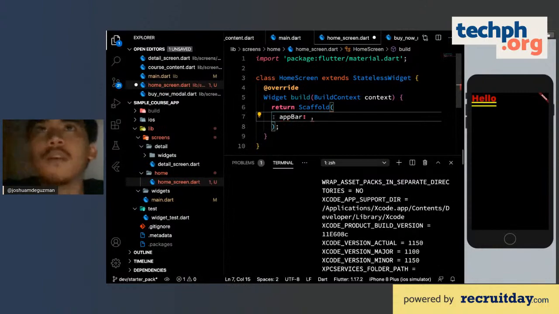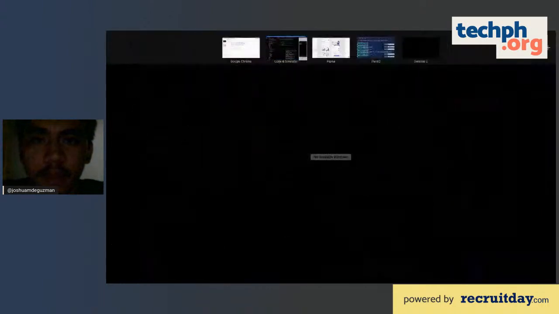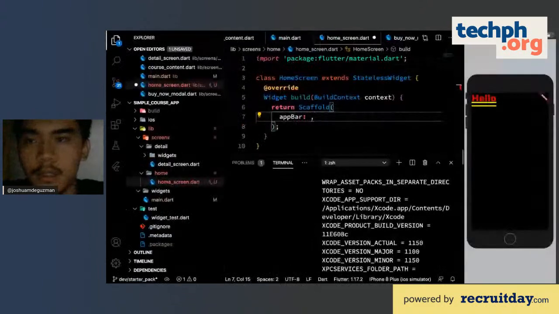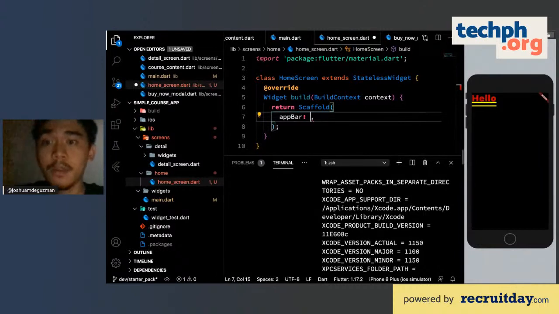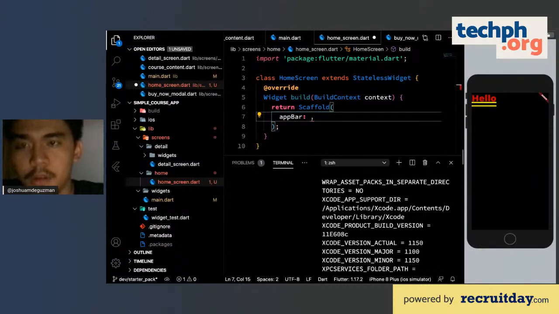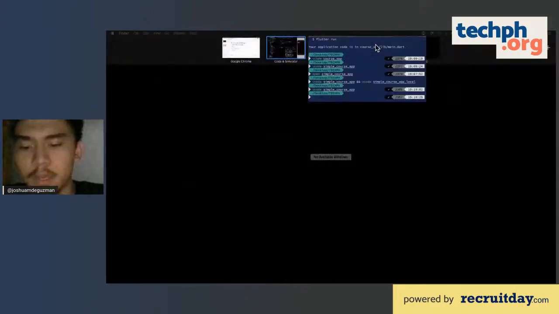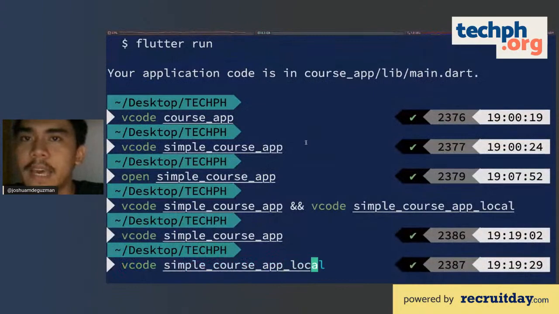So the first thing we want to add here, I'll just hook up my terminal. Home screen. I'll just close this one. Just trying to open. I have a cheat sheet now.